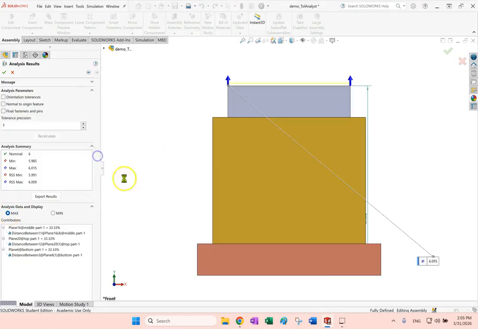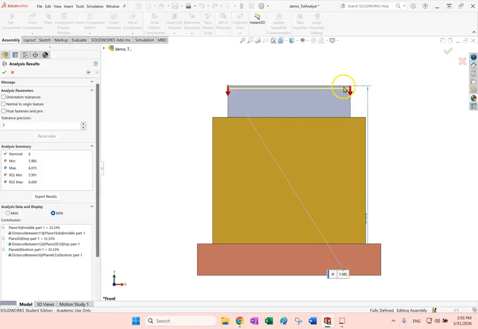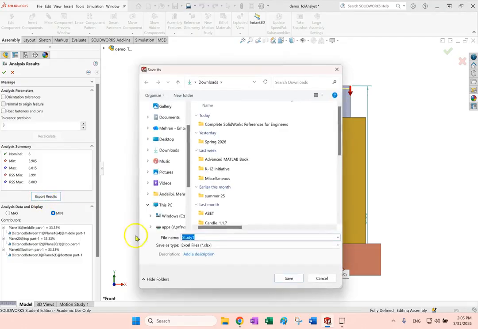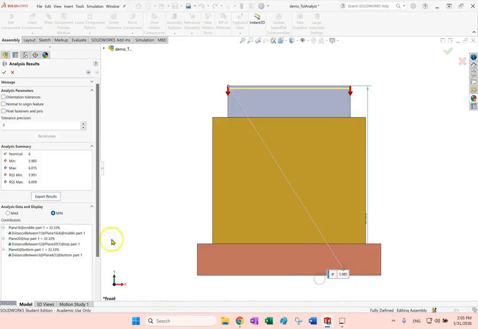Let me show you from the front view, right? So you see, instead of being here, it's going to be right there. And if you check it to min, now it's going to go that much below it. You can export your results as an Excel file if you want. And you can here see the contributing factors for this total stack up. And you see that the role of each one of them is about 1/3. They all have kind of the same weight here, as you can see.